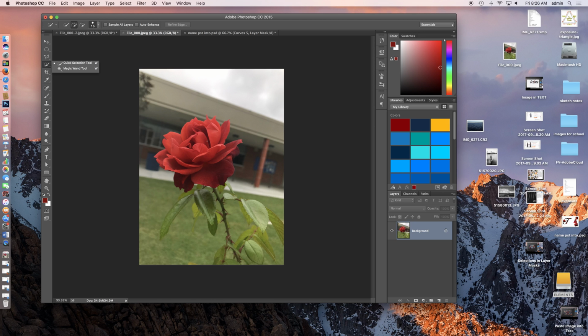The quick selection tool is pretty awesome. You can add to, subtract from, and refine the selection. You can change the size, hardness, and spacing. I'm going to go ahead and use the bracket keys, and it's pretty cool. I can just click on it and voila. What it does is it selects by color difference.